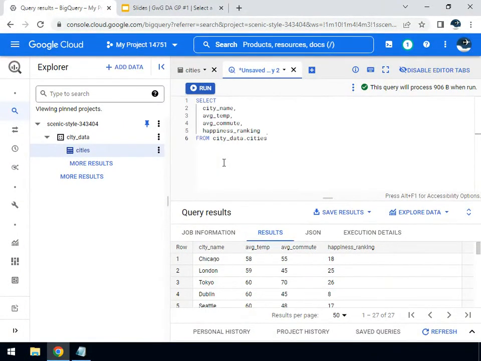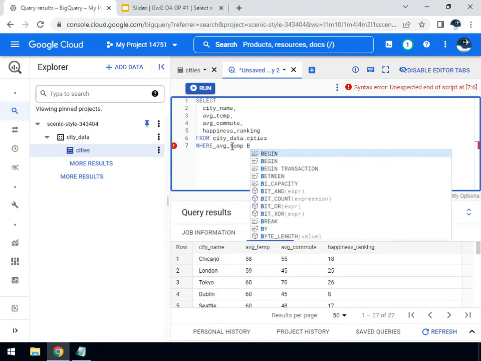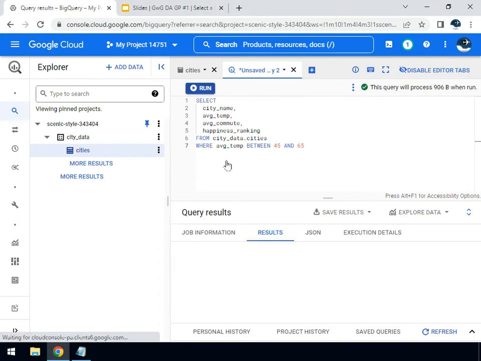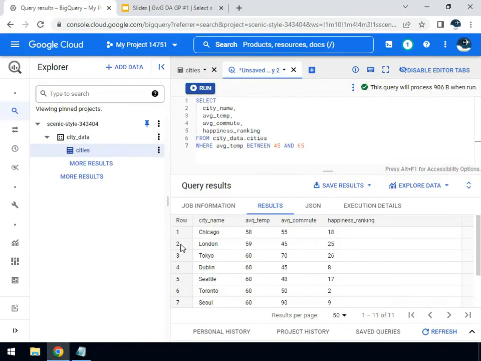So we will add this to the SQL statement: where average_temp between 45 and 65. The between keyword specifies two values of a range. Here we mean 45 to 65 inclusive. So run this query by clicking on the Run option. There you go. You'll notice that we are only getting cities within this temperature range.